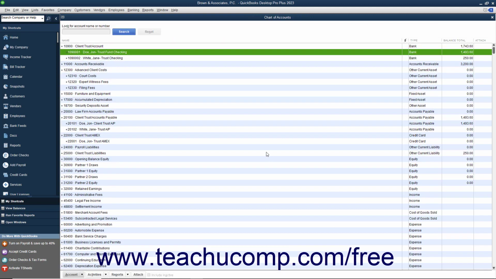Next, you can pay the bill using the funds available in the Client Trust checking account by using the Pay Bills window.